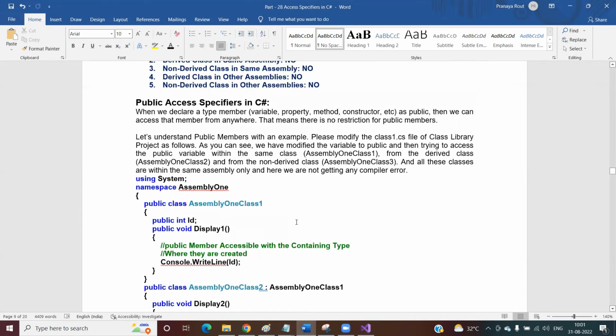Now come to the public access specifier. When we declare a type member, whether it is a variable, property, method, or constructor, as public, then we can access that member from anywhere. That means there is no restriction for a public member.